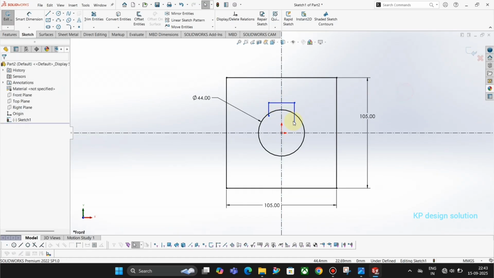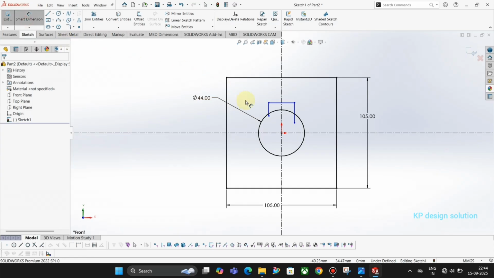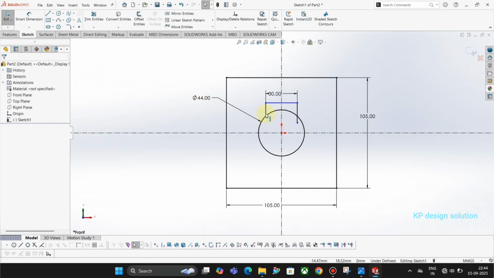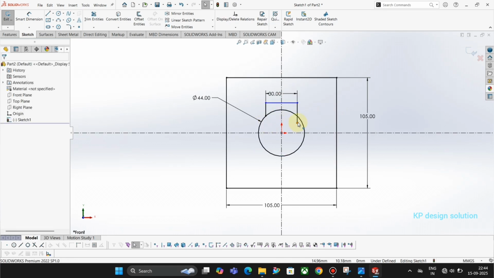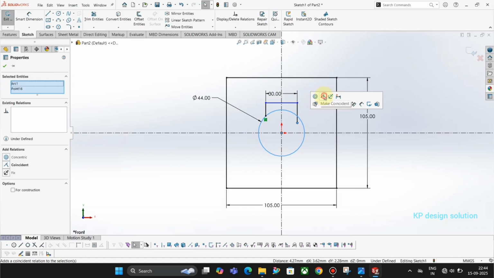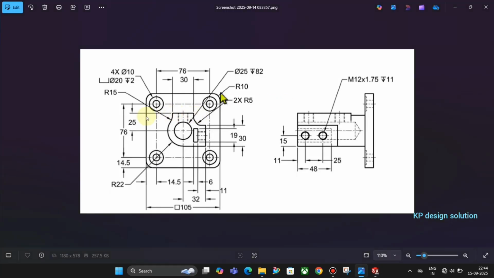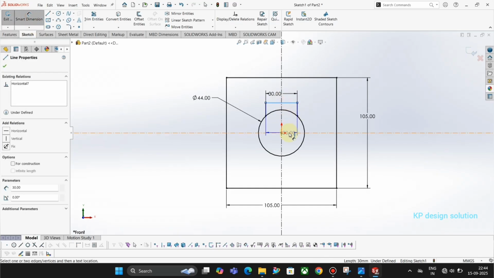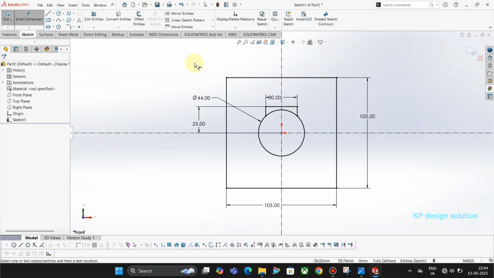Rectangle. This distance is 30. Now this distance is 25, from line to center is 25.